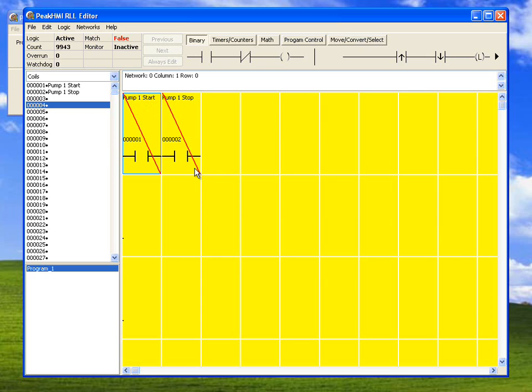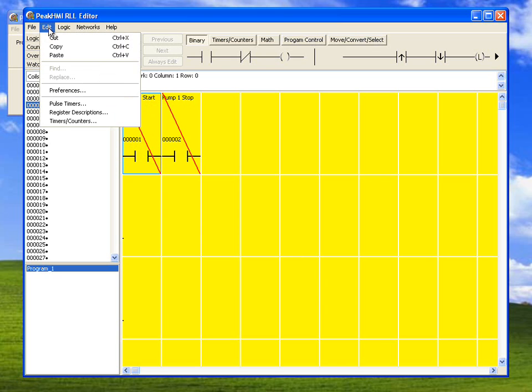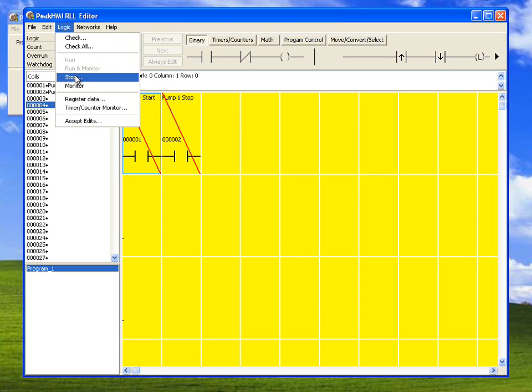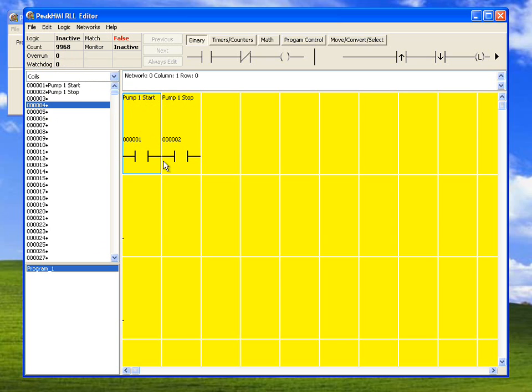This red diagonal line just signifies that this symbol and its address is not being solved by the logic engine, which is currently active. We can stop the logic engine, and you see that goes away because there's no logic executing at the moment.